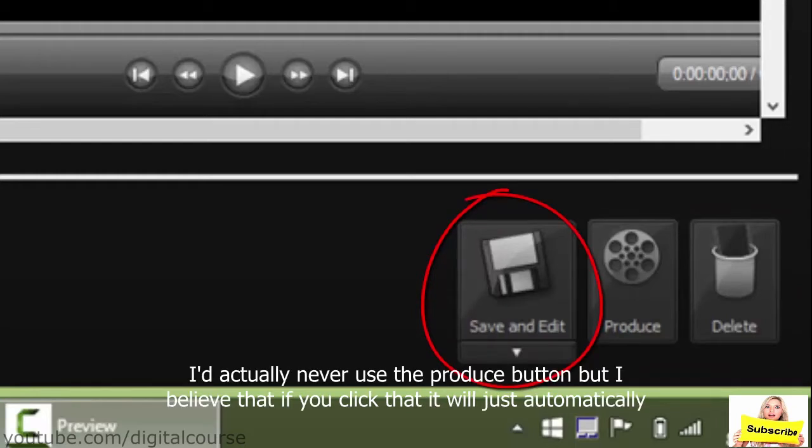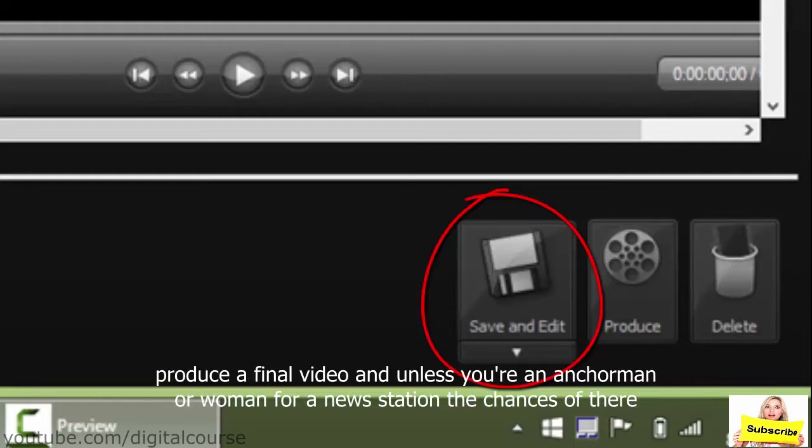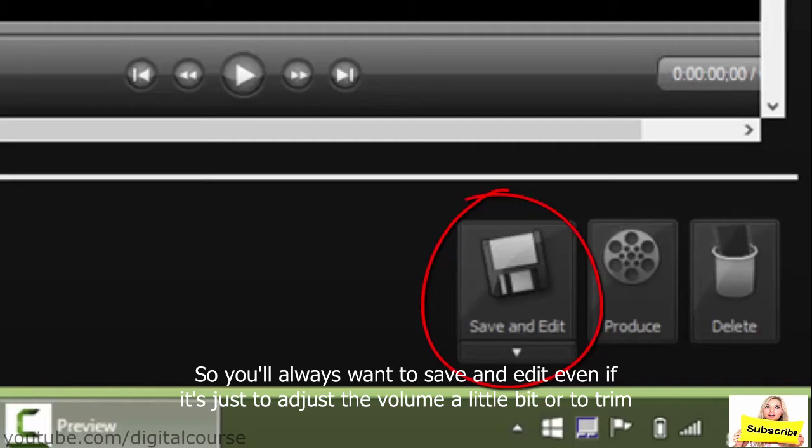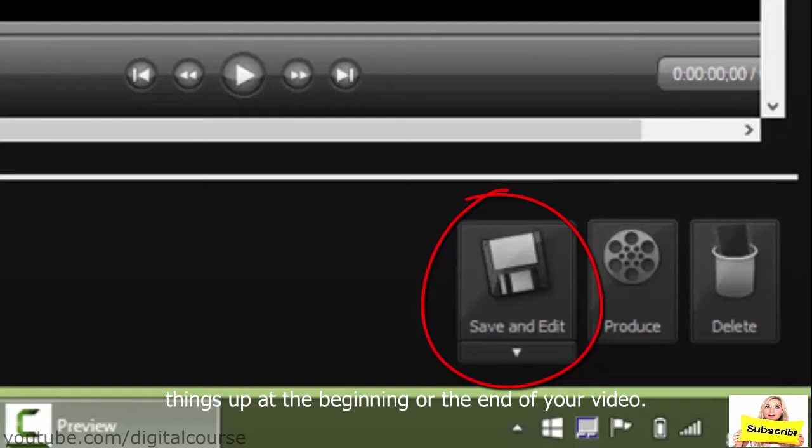I've actually never used the produce button, but I believe that if you click that, it will just automatically produce a final video. And unless you're an anchor man or woman for a news station, the chances of there being nothing that needs editing in your video is very slim. So you'll always want to save and edit, even if it's just to adjust the volume a little bit or to trim things up at the beginning or the end of your video.